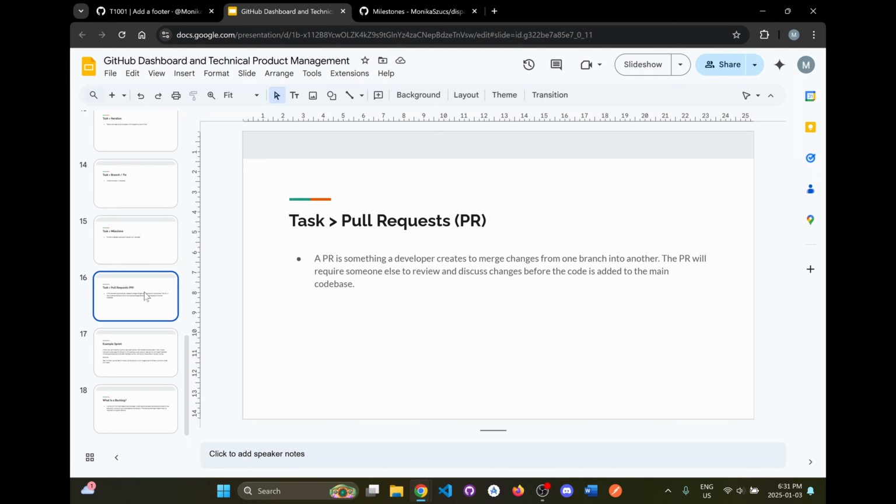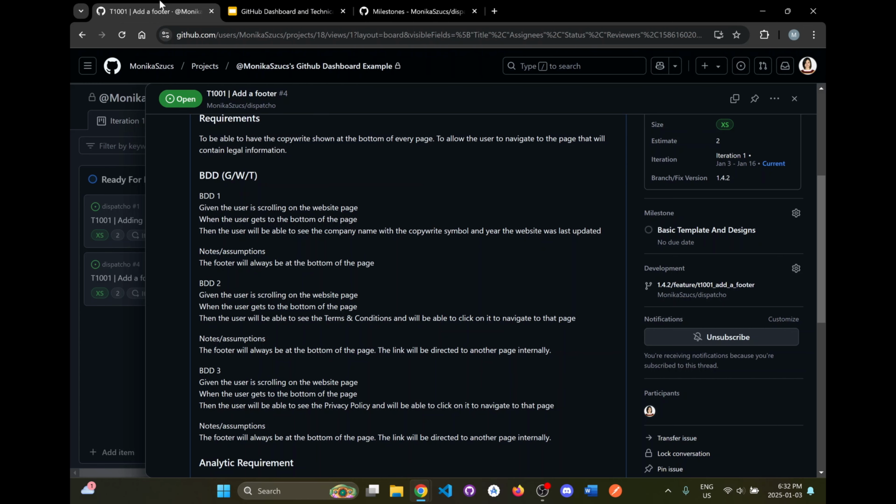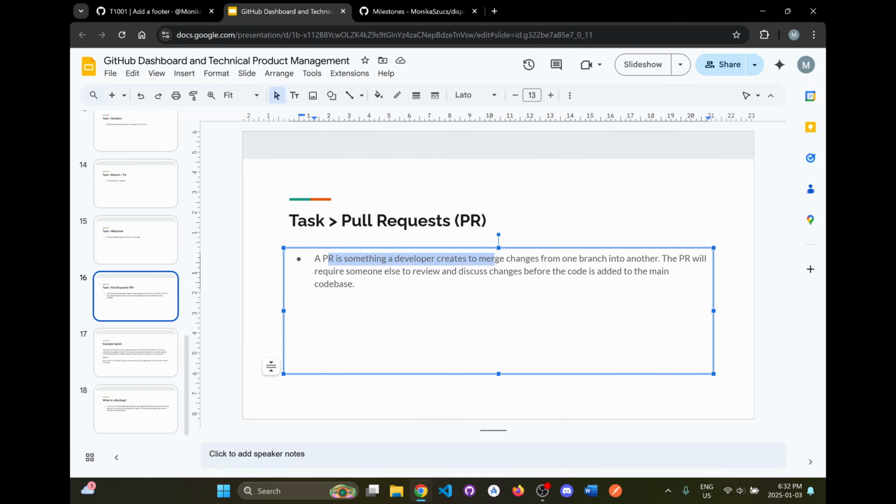So let's go back over here. If a task is a we have a pull request. A pull request is essentially just this development area. The pull request is this branch where we know the code will be stored. And in a future video, I'll go over a PR in more detail, but a PR is something a developer creates to merge changes from one branch into another.